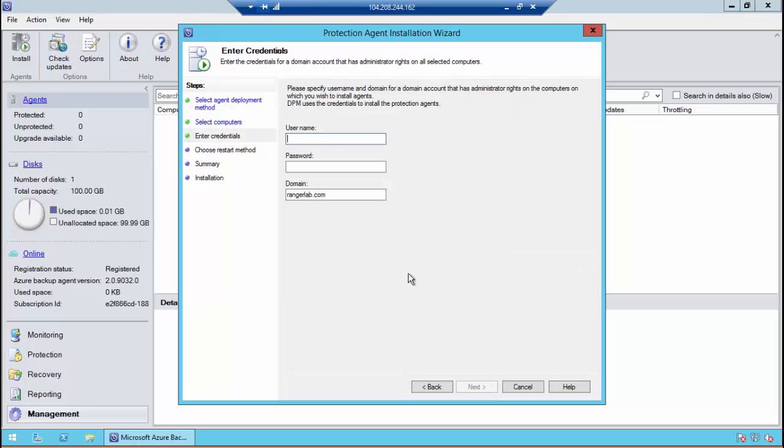It's asking for the username and password that has admin rights. So you definitely need to put in an account which will have admin rights to remotely connect to those servers and install. So in our case, it will be Ranger Lab. I'm using the same account. Definitely not the best practice. Use an account that you want to use only for the purpose of installing these agents. Okay, so this is the account I'm going to use.